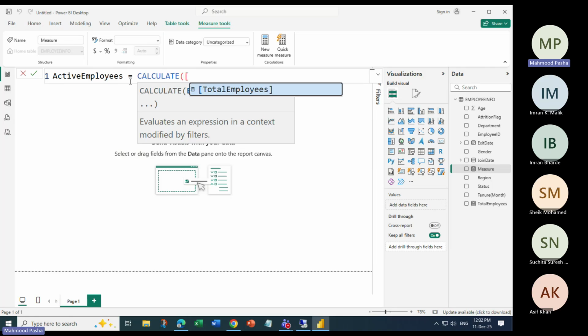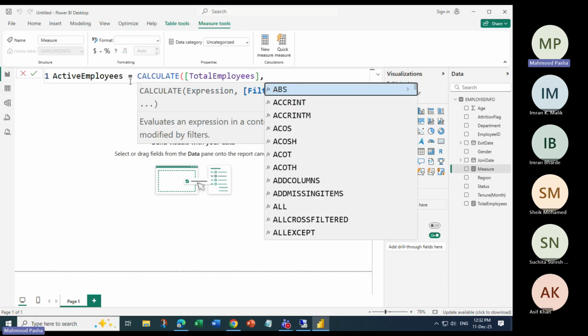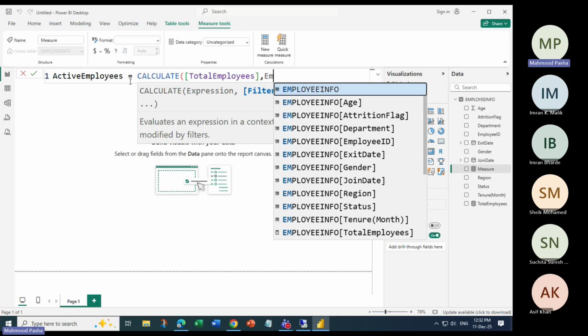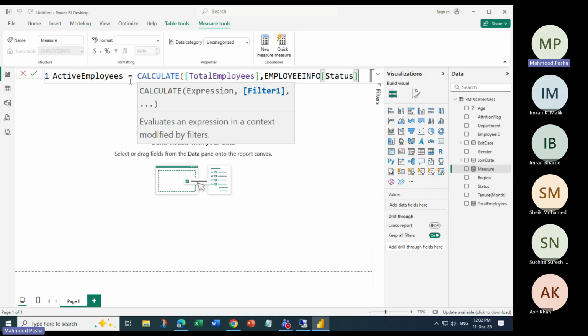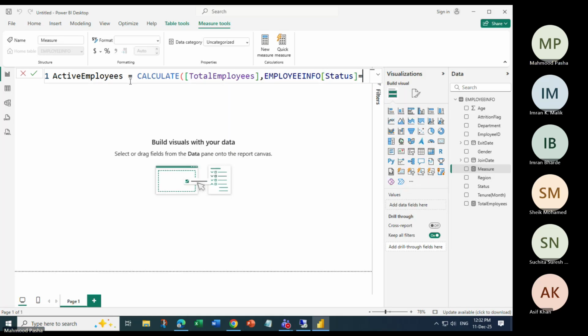So what we will do now, this is my total employees, which we have just calculated. Total employees, comma, in which I want to calculate who are active only. I don't want to know about the left employees. So my table name, which is employee info, status, which is equal to what? Who are active from the total employees, I want to see them. So you write here active.